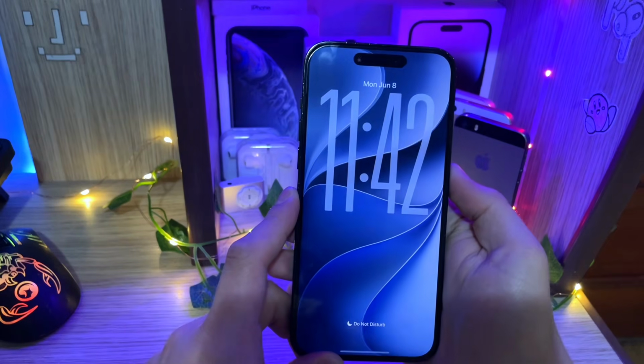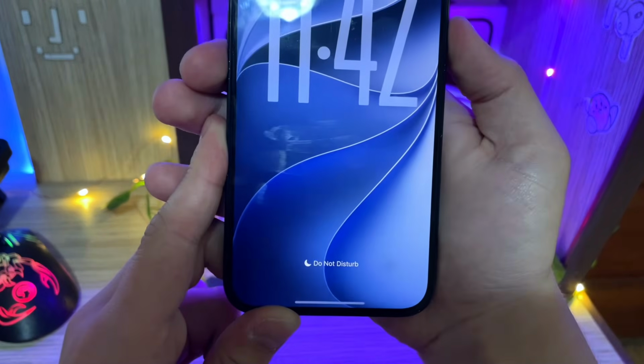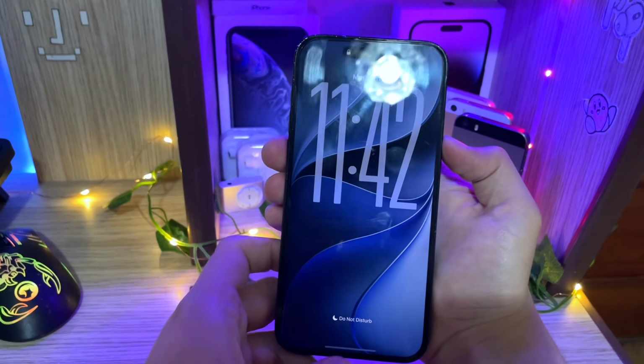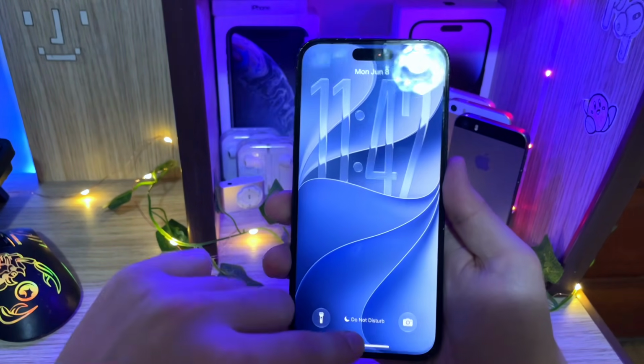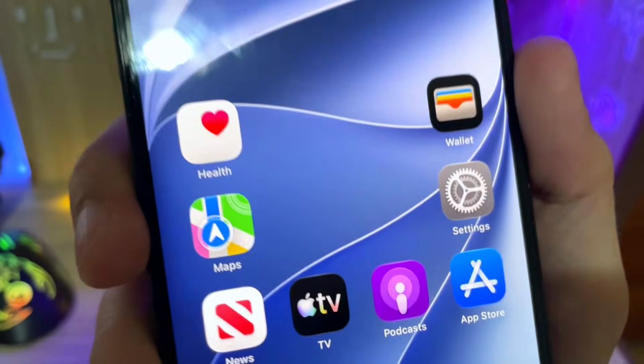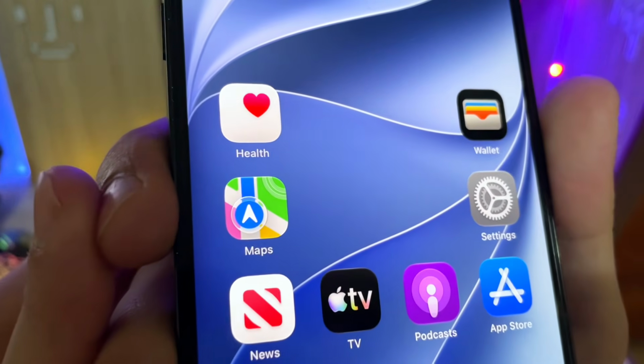Doesn't have any movements. It does. Look at that. Has a nice transition. What about when we unlock it? Absolutely no movement when unlocking. But the new icons look so great. Look at that maps icon.